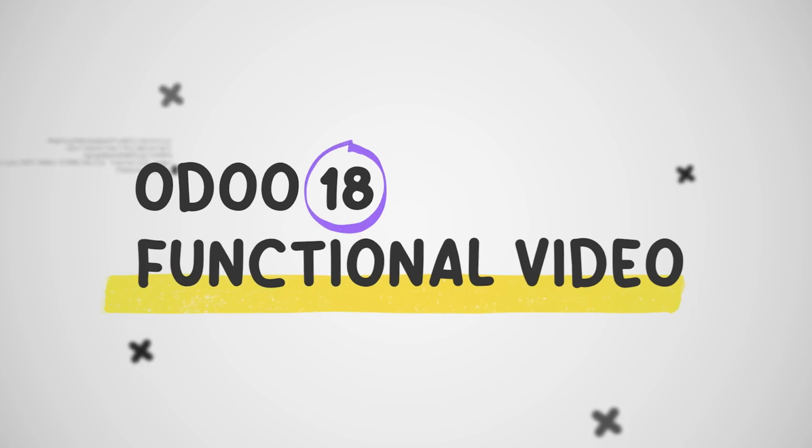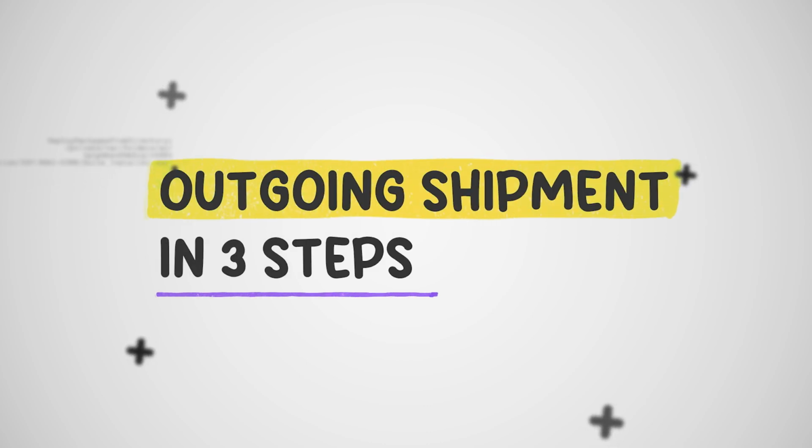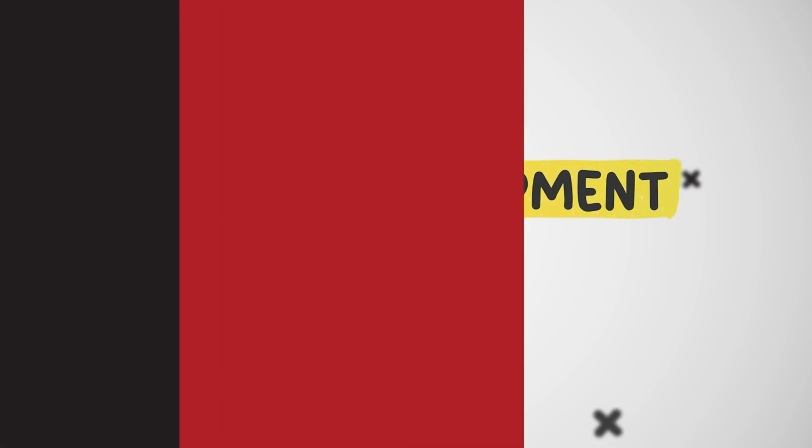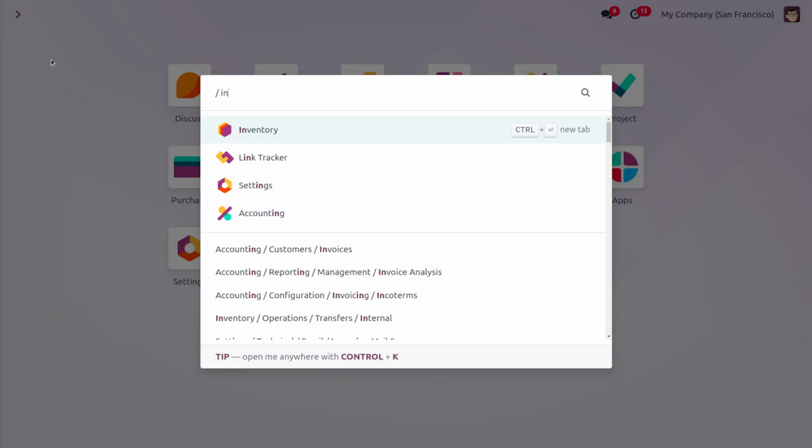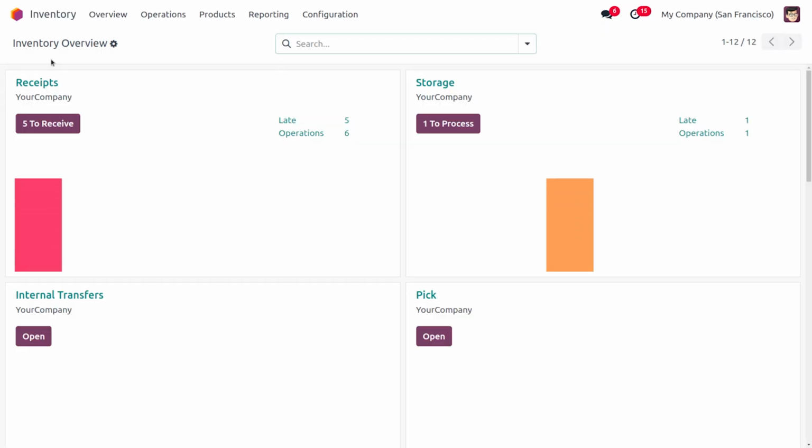In today's video, we will discuss outgoing shipments in 3 steps. So Odoo allows you to configure your outgoing shipment in 3 steps, providing granular control over the picking, packing and shipping stages. This approach offers flexibility and precision, especially for complex operations or when specific procedures need to be followed. So let's dive into the inventory module to see how this outgoing shipment is set.